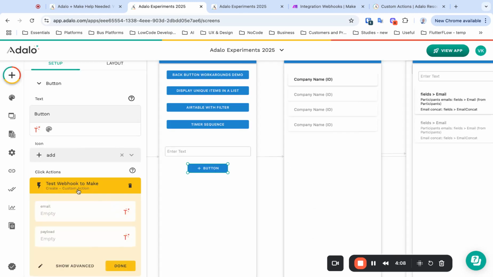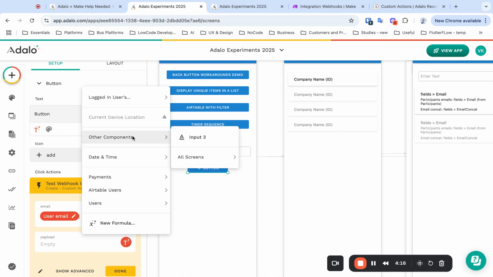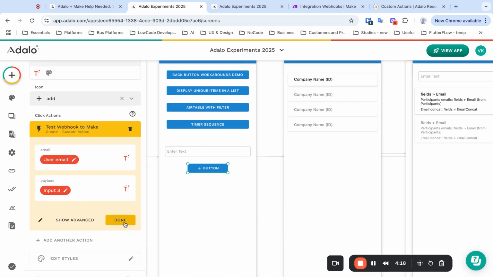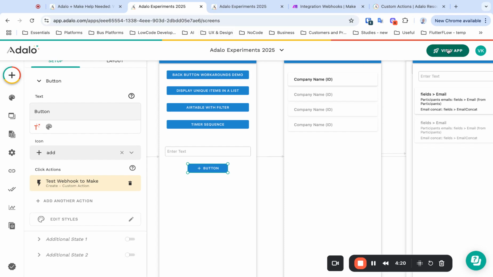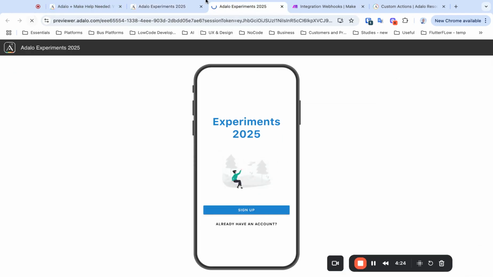Now, the final step, we have this custom action test webhook to Make. So I'm going to take email from logged in user email, and payload I'm going to take from other components input 3. So let me save and reload.